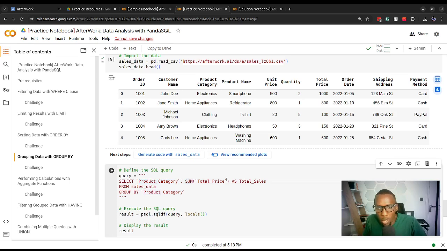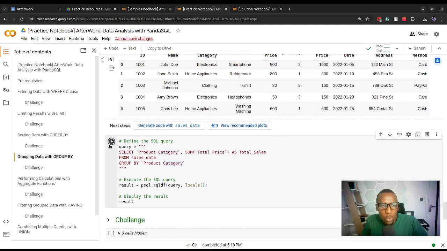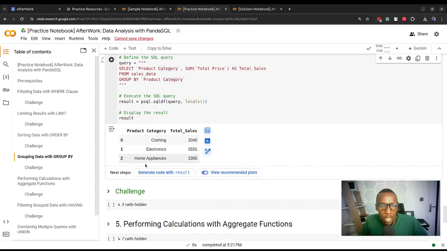And here we also specify the total price. We want the sum of total price for each category, and also we want this particular column, total price, to be called total sales. So in our pivot table, we will have product category and total sales. And we just specify here that we want to group by product category, which is what we have here. And that's generally it. We should be able to get a pivot table that gives us that, and we can use this for data analysis if we want.